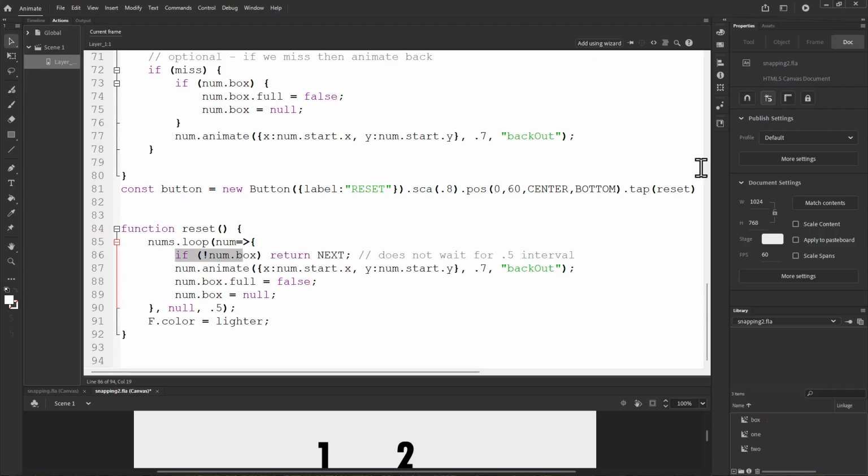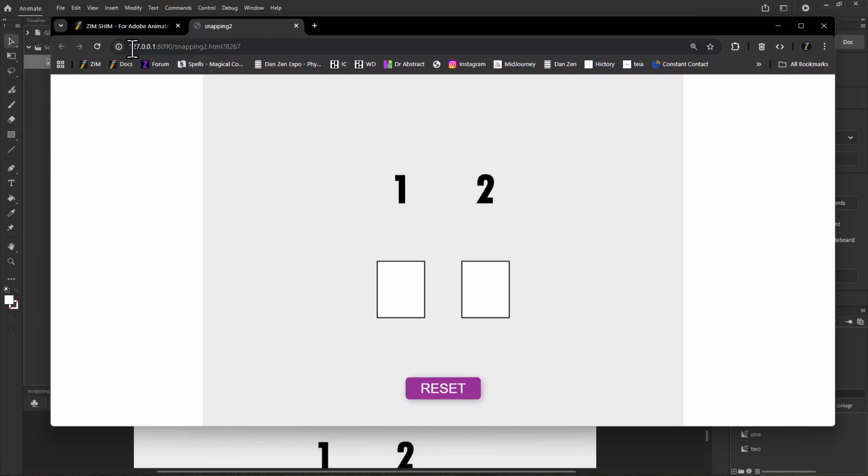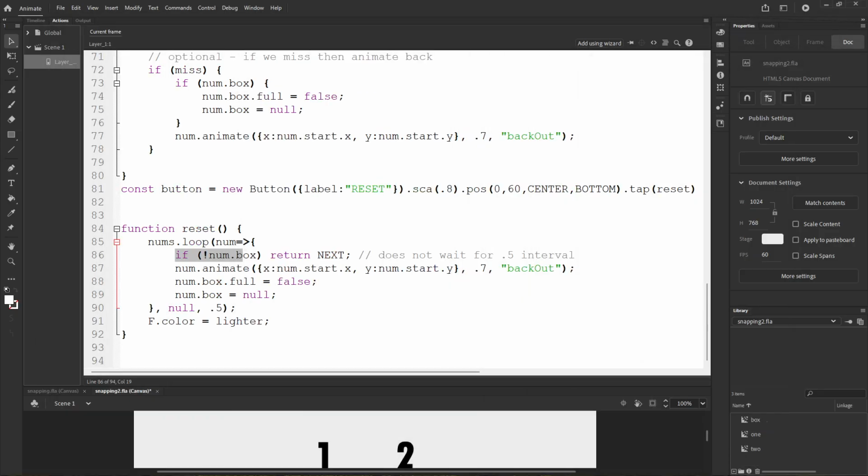And so that means loop, but wait half a second in between our loops. However, if there's no box, so here's the case that we got. We refresh. Let's take this one. If I put this one here and I hit reset, it would have normally waited 0.5 seconds for that one and then 0.5 seconds for this one. But I want that one to go right away. So if I just hit return, then the following would have happened.